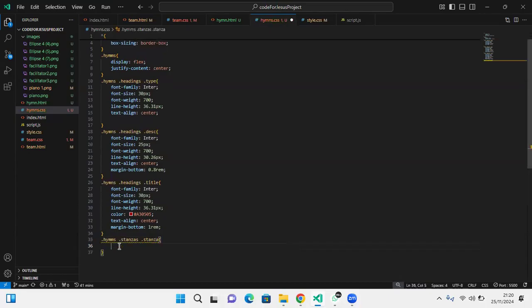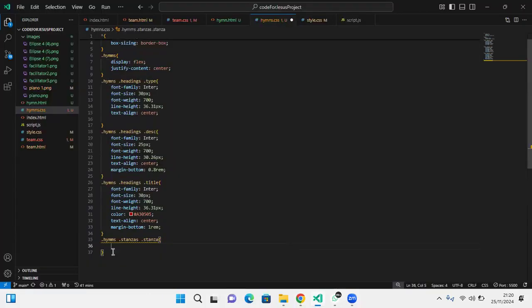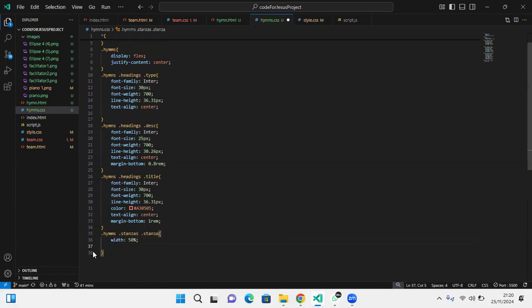So let's just do that sharply. So let's go over this. Okay, so I don't even need to. Let me just. We want to take a width of like 50%. Width of 50%, then height of auto, height of its content. Then there's border.